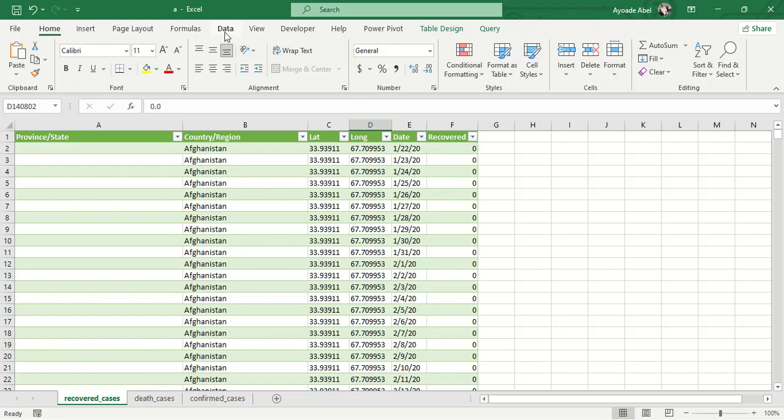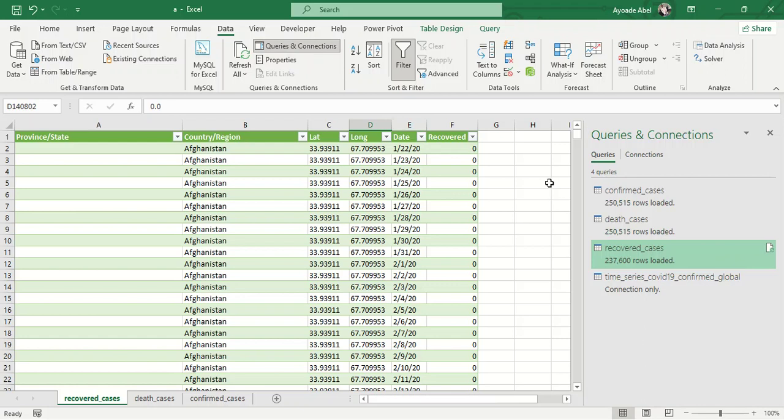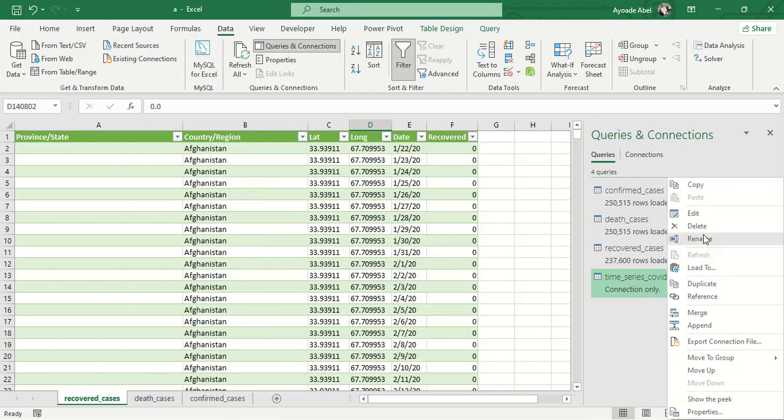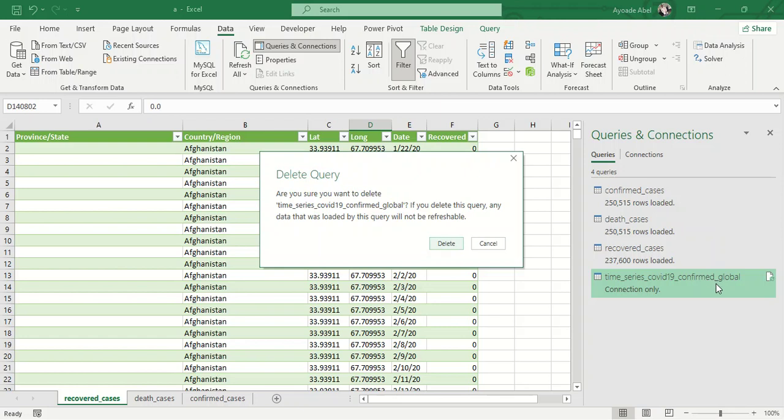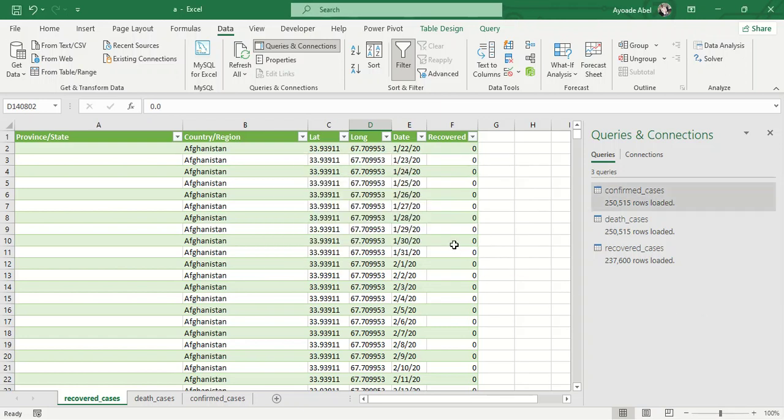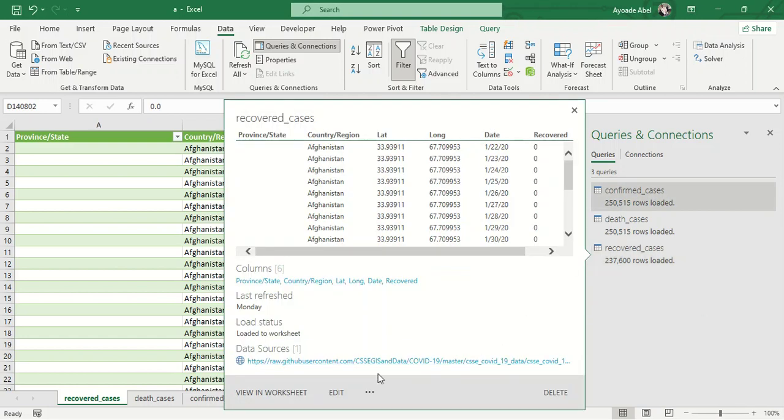So I'll come to my data and come to queries and connections, and I don't need this particular one because I just brought it in to test if I was actually pulling the correct information. So that should go. I don't need that. Now I'm going to edit this.